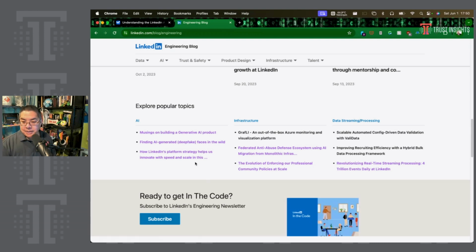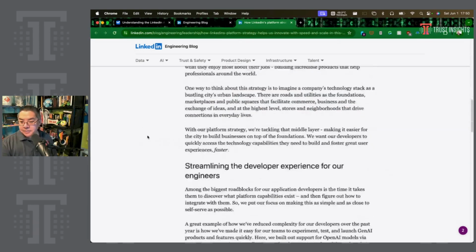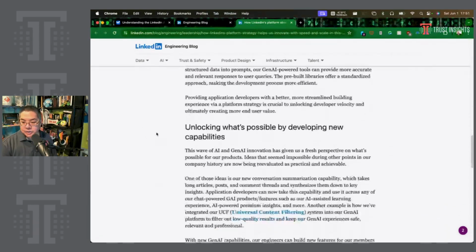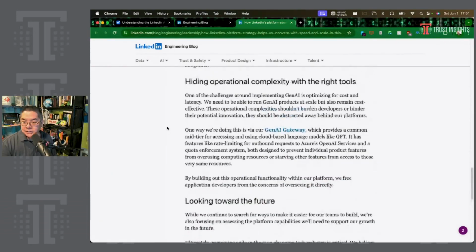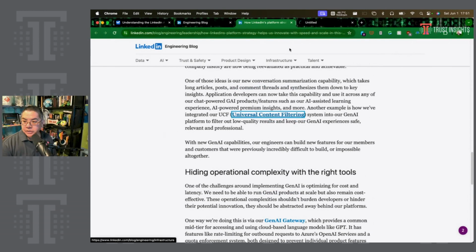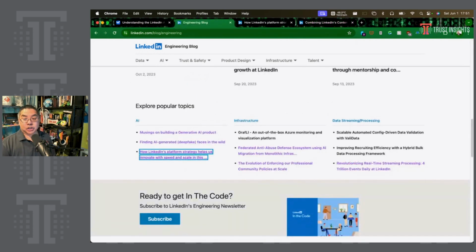Any post talking about content may have clues in it about how that would be useful. So let's take a look, for example, at this one here: How LinkedIn's platform strategy helps us innovate with strategy, speed, and scale in the AI moment. Scroll through this real quick. We've got Azure AI services, universal content filtering, the Gen AI gateway. Okay, there might be a few interesting things here. What's the universal content filtering thing? Oh, this is content filtering, keeping inappropriate content off our sites. That's something we're going to want to incorporate. I have gone ahead for the sake of demonstration and downloaded about 70 of these things.